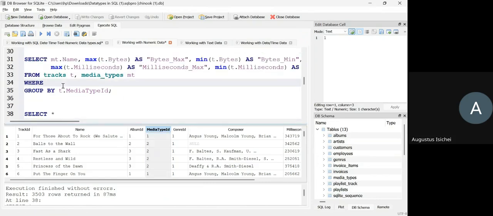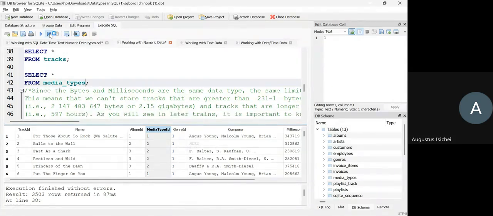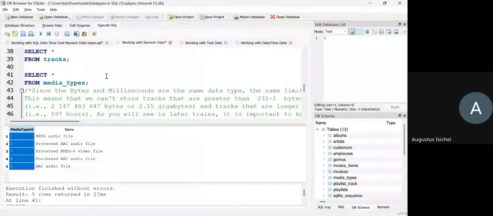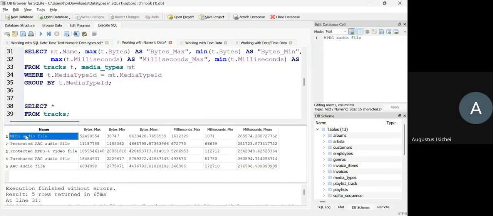How do you write it? Where T dot media type. I wrote it like this. I'm saying where the media type ID on the tracks table, which is this one, is equal to the media type ID on the media types table, is equal to this one. Please, do you understand? That is what this does. So when I run the query now, it gives me the expected output.